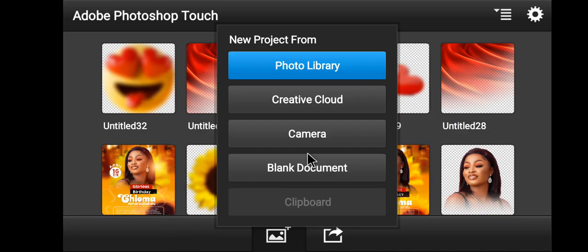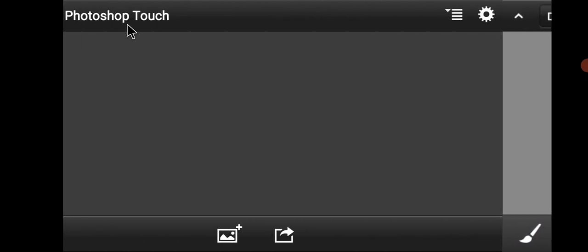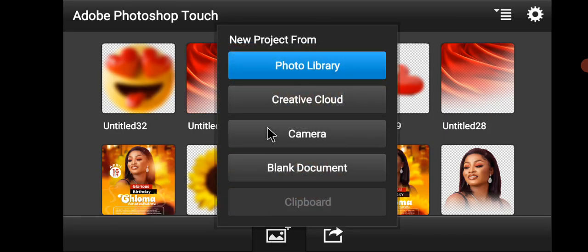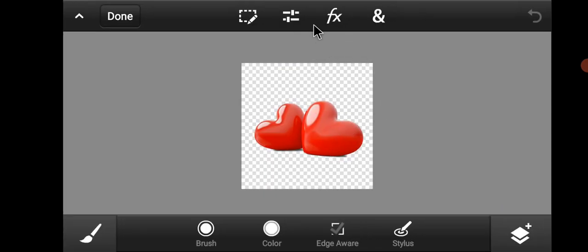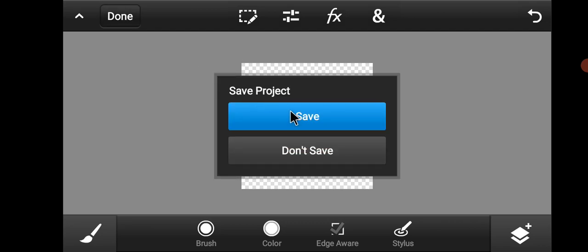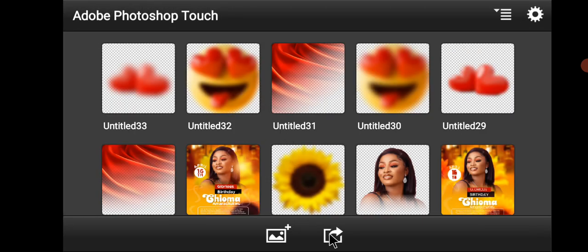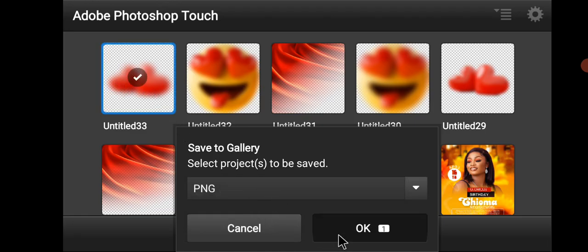I will click on this plus icon, click on photo library. This is it. So I'll just add. I'll go back to my FX to blur it, Gaussian blur. Yeah, something like that. I'll just click on my check mark, then I'll click on done, then click on save. I'll export it here. I'll take save to gallery. I'll change this option to JPEG. So I'll just click on this drop down, click on JPEG, then click on OK.